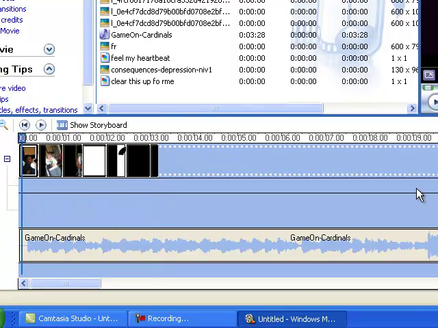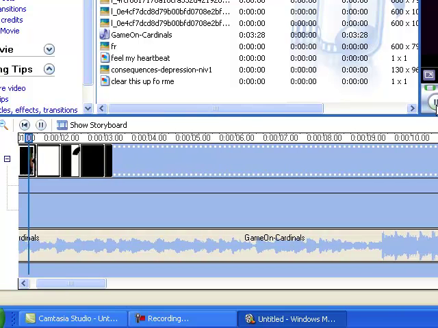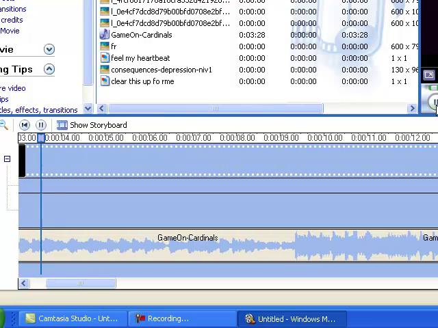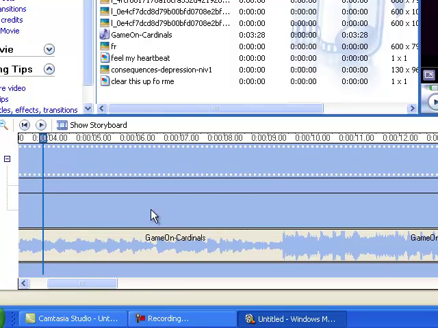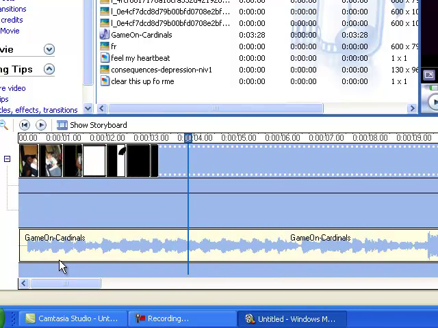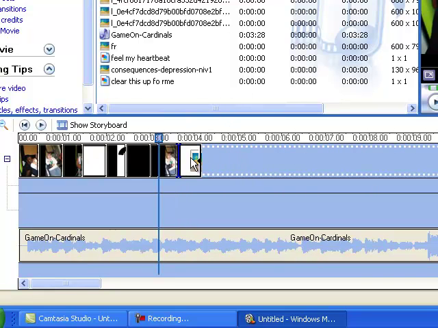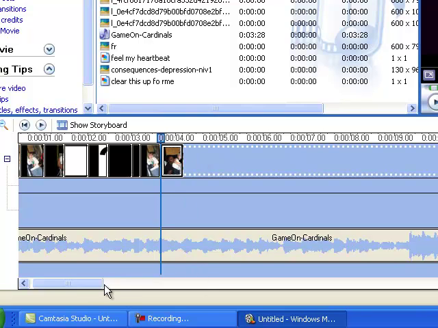But then once you get going, if you want to see how your video looks, you can hit play. And that would be the first 3 or 4 seconds. And that's how easy the program is to use. You won't need to split any of your clips because they're just pictures. You'll just need to stretch them and make them longer.